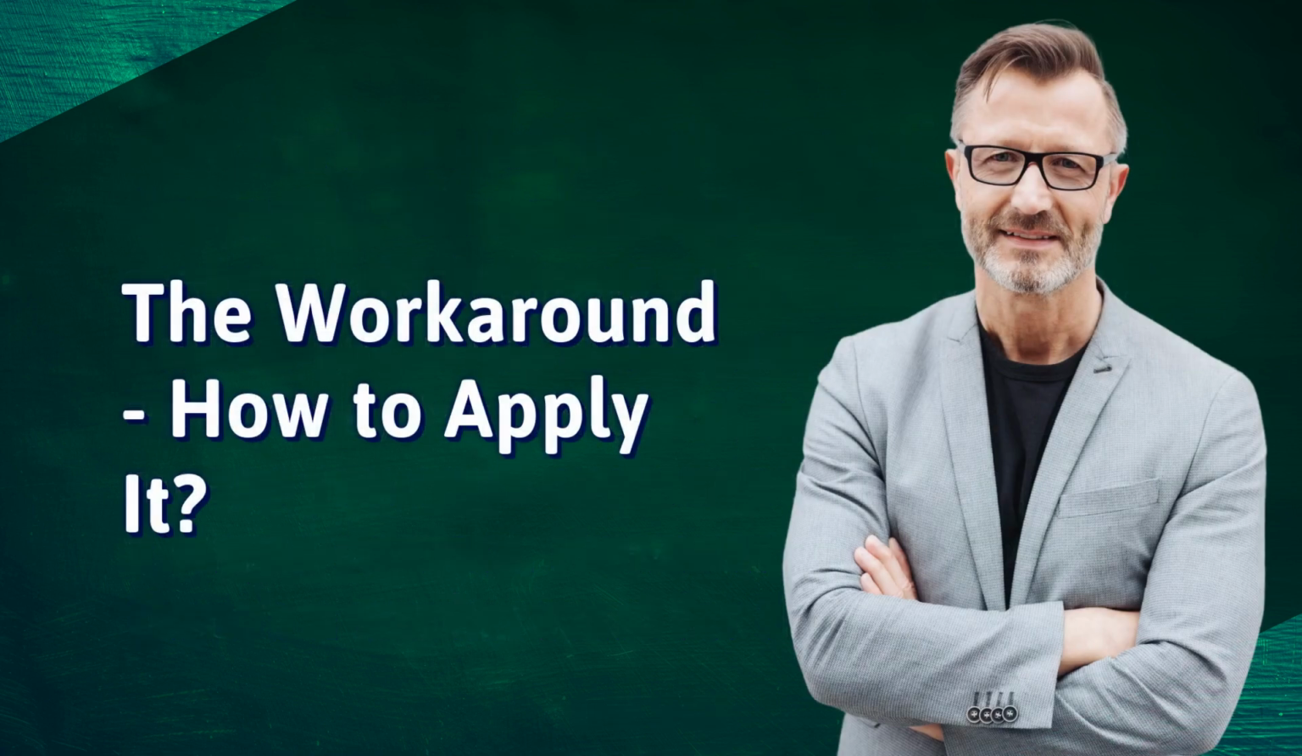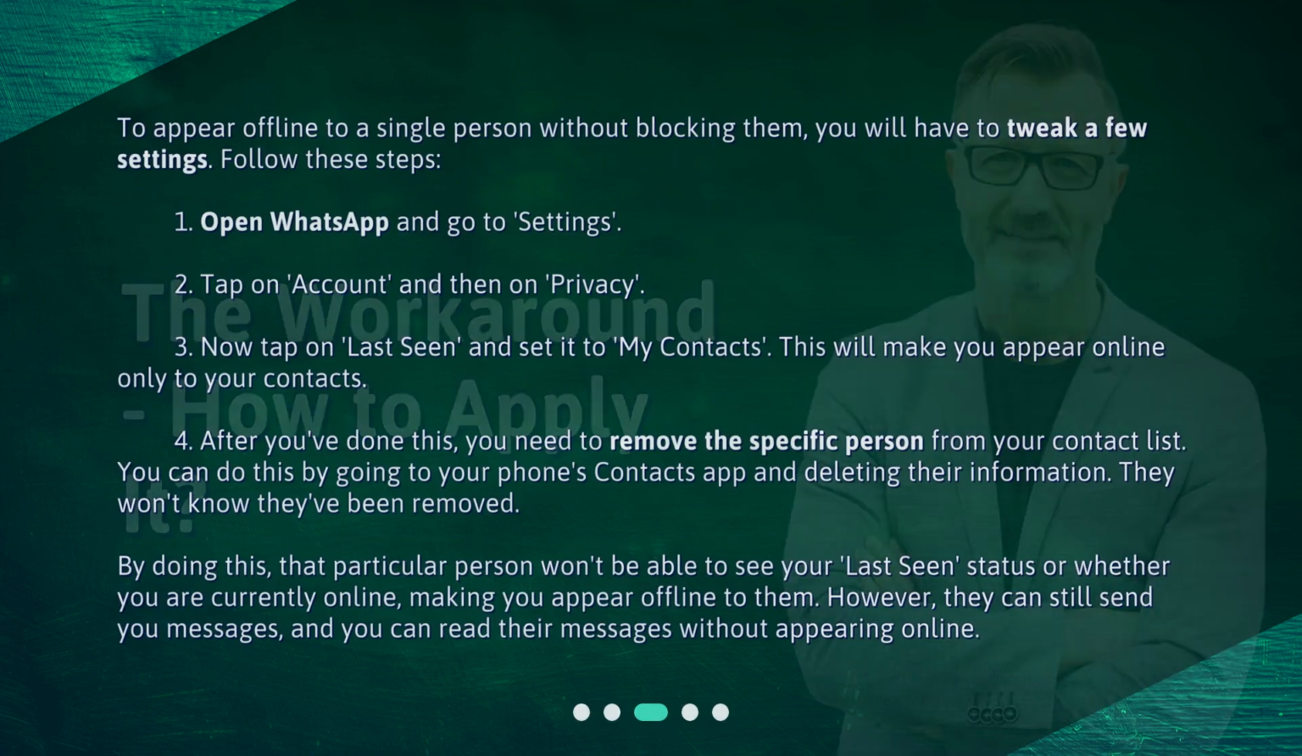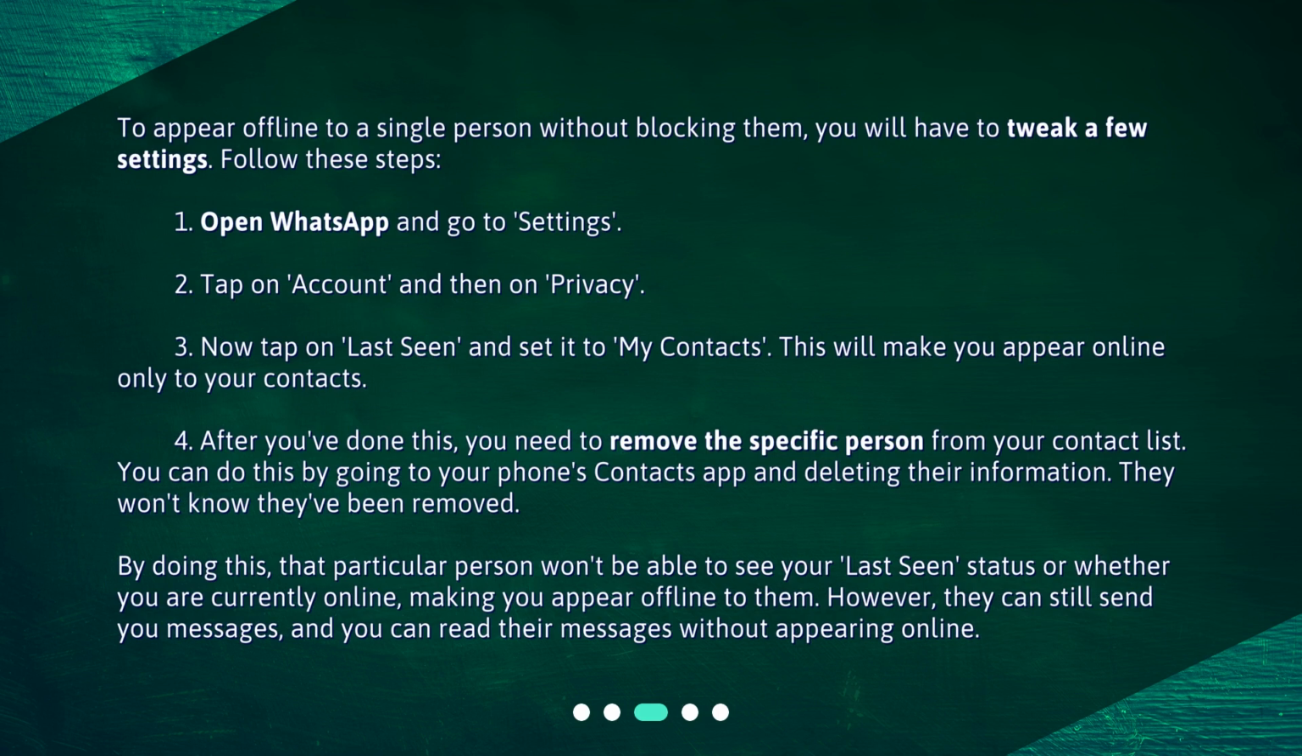The workaround. How to apply it? To appear offline to a single person without blocking them, you will have to tweak a few settings. Follow these steps. 1. Open WhatsApp and go to Settings. 2. Tap on Account and then on Privacy. 3. Now tap on Last Seen and set it to My Contacts. This will make you appear online only to your contacts.